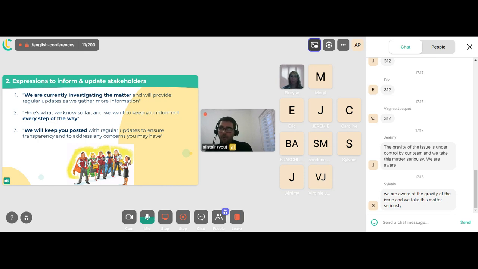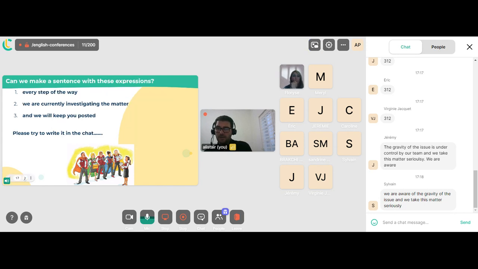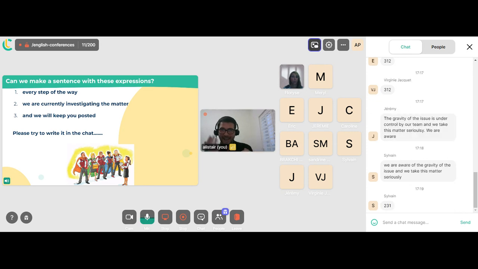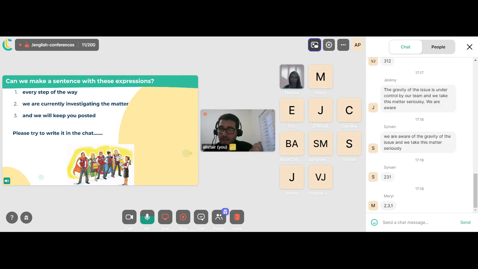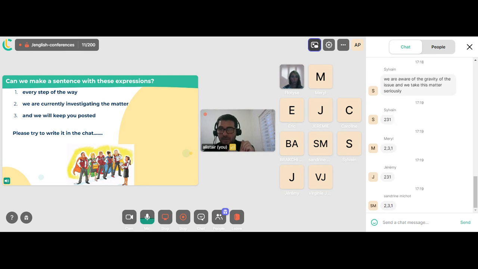Okay, well, we're going to have a look at trying to combine these three expressions. As before, can we make one sentence with these expressions? We've got 1, 2, 3. We want to make a start, a middle, and an end. So we've got number 1, every step of the way. Number 2, we are currently investigating the matter. Number 3, and we will keep you posted.